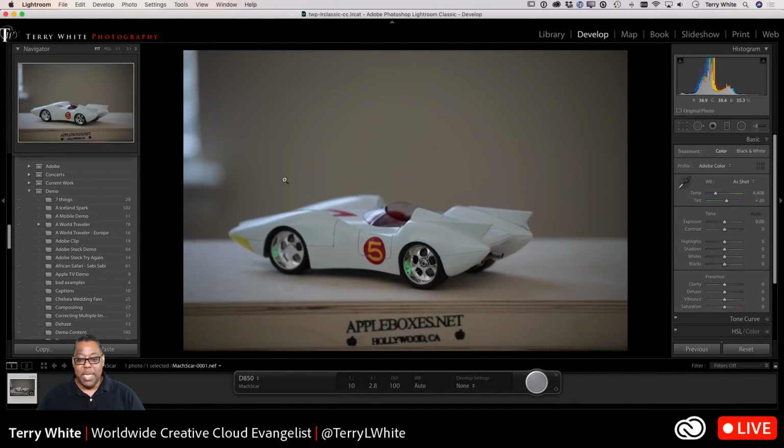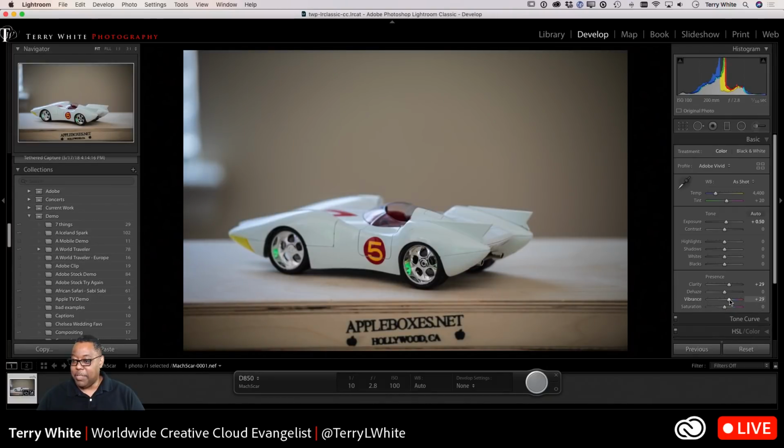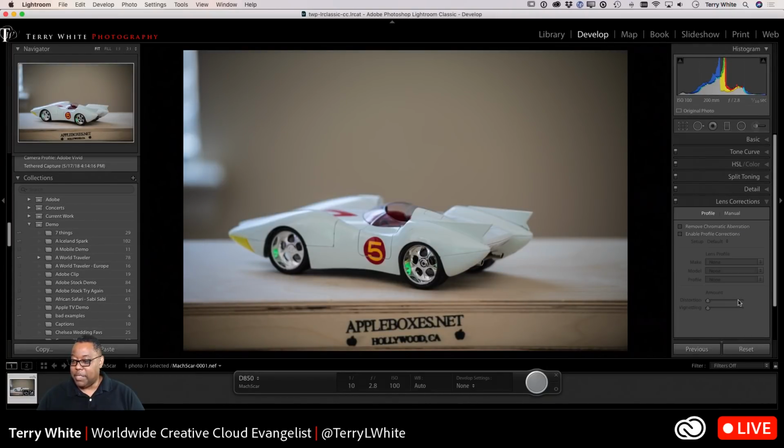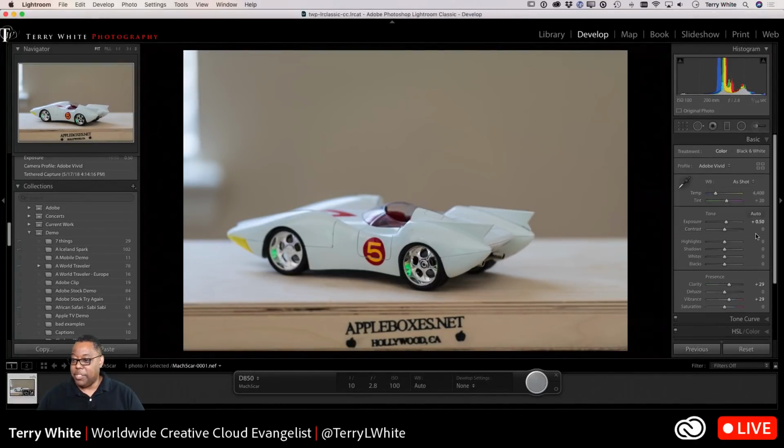Let's go into Develop, and now let's make some adjustments. So first things first, instead of Adobe Color, I would love this to be Adobe Vivid. Next thing is I want to adjust the exposure up a bit. All right, next thing, since this is not a person, I'm going to add some more clarity to it. I'm going to add a little vibrance to it. Oh, let's also correct for lens correction. Let's do that too at the same time. Boom. That also took care of a couple other issues. And probably increase the contrast a bit more. That's about it. But I noticed something else.